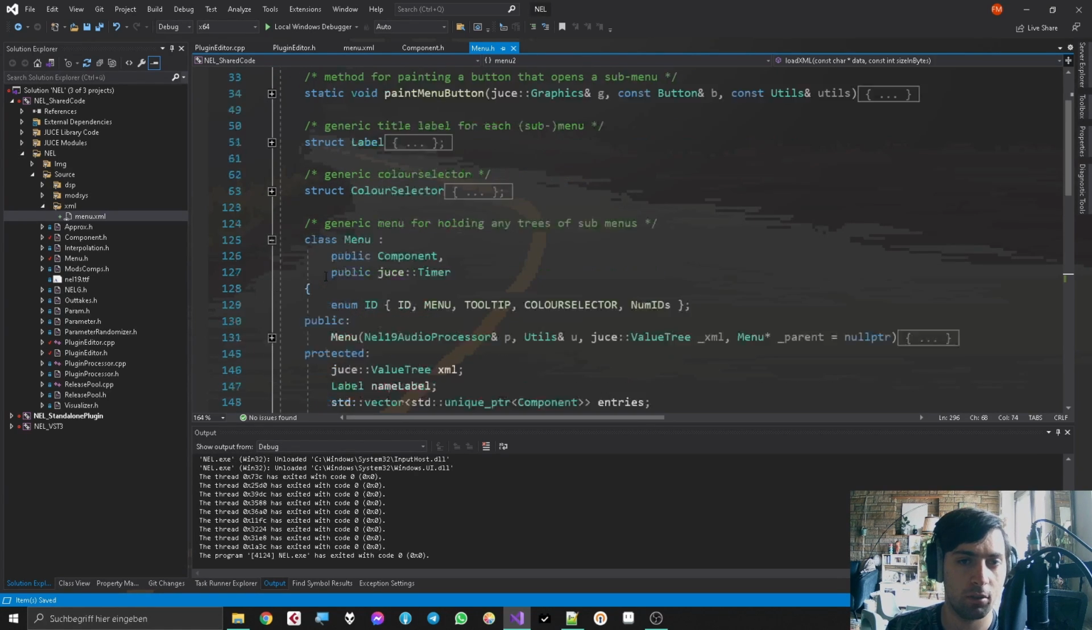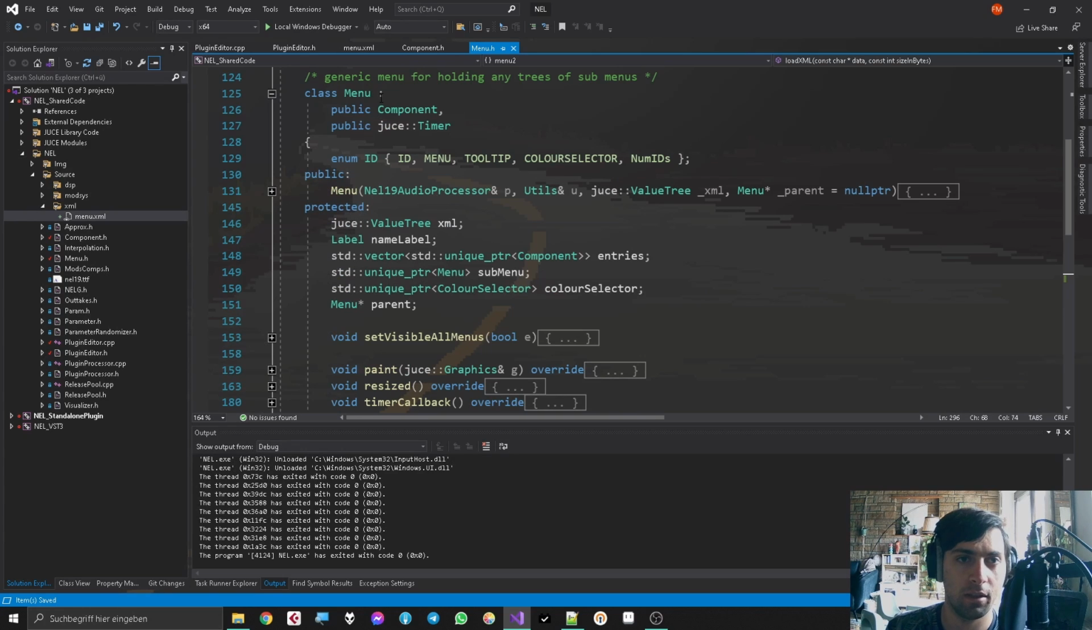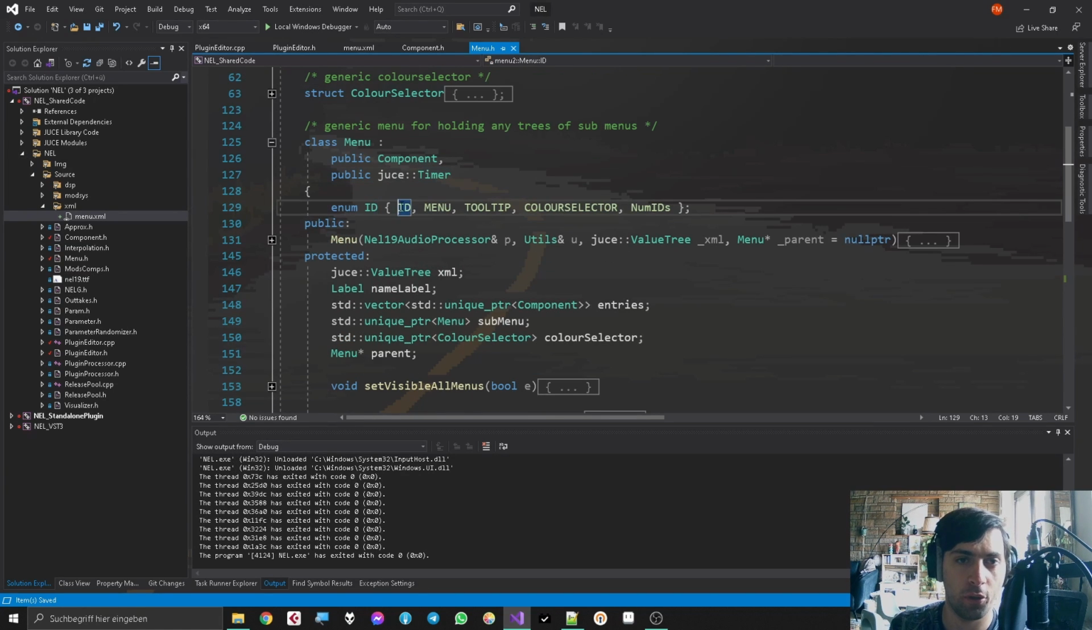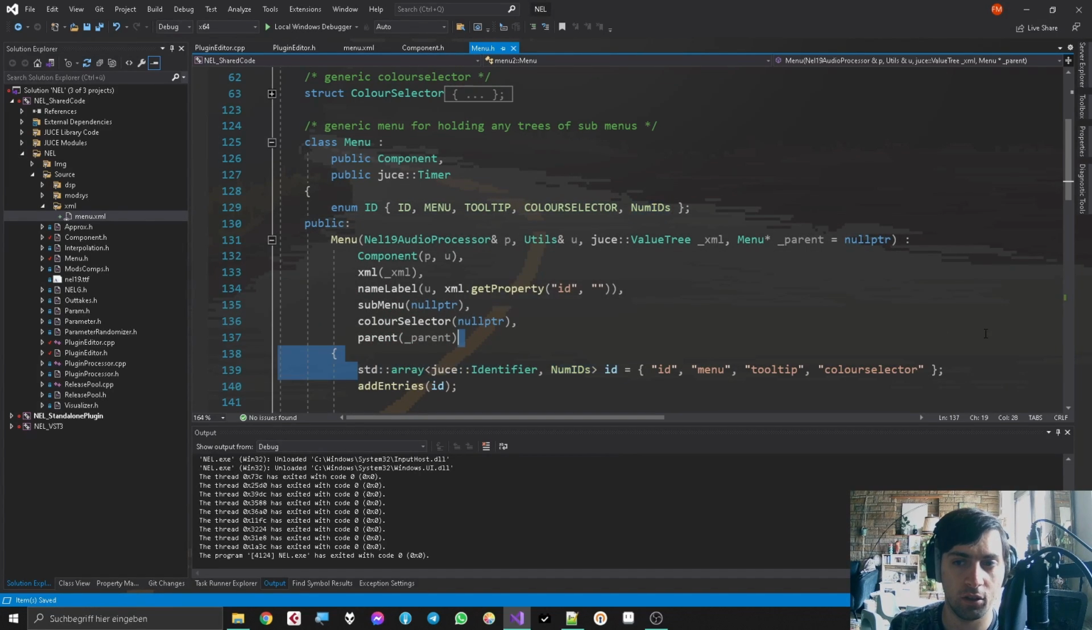Now, we construct a menu, right? So what does that mean? It means it is an object that is inheriting from component. This is a custom component that I make that is inherited from JUCE component, but it's basically the same, just some little extras. And we have a timer in it. Now we have an enum ID with some maybe cryptic looking things, but we need them later to access an array that we are making in the constructor. The thing is, we need a lot of identifiers here. So I made this enum ID to work better with that.